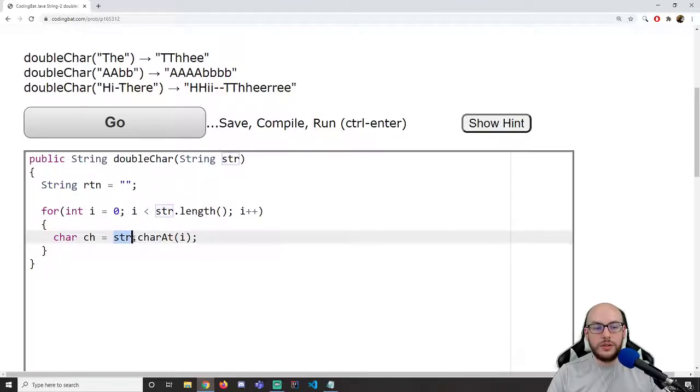Right, I'm going in the string. I'm going to use charAt to get the element at index i. Initially, i is 0, so in this example, that's a T. I'm getting back a T, and I'm saving it into a variable. Right? I would then increment at the end of the iteration.